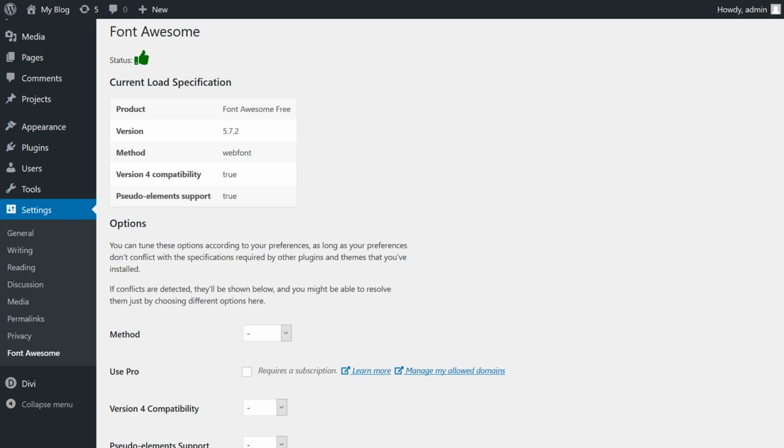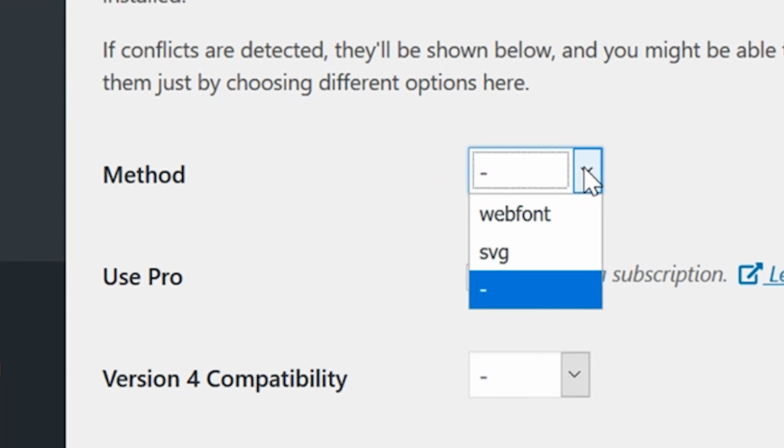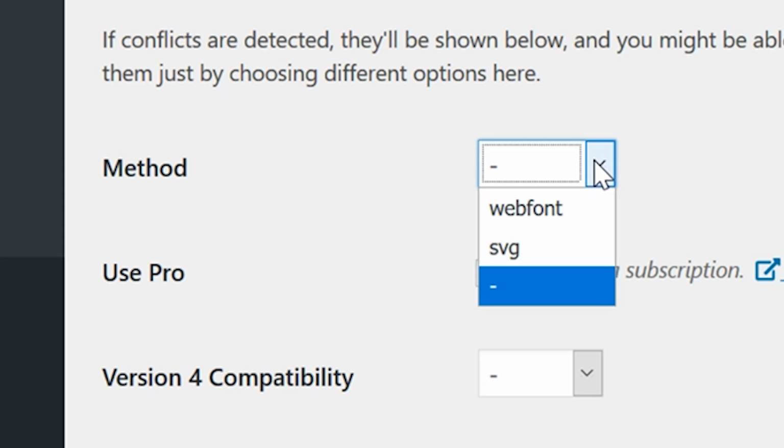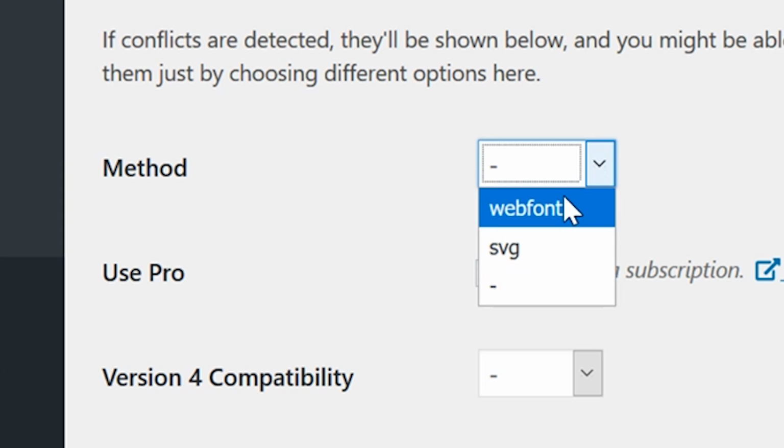In general, most people won't need to adjust anything. The method option allows you to toggle between web font or SVG. We suggest playing it safe with the web font version.